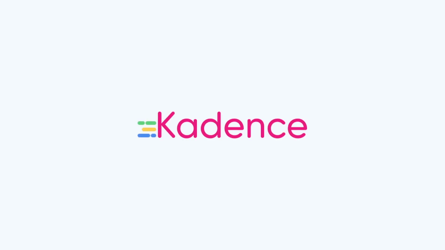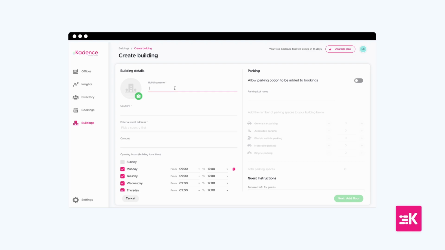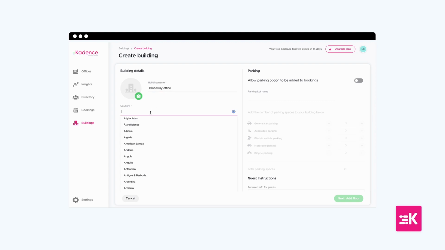To get set up on your Kadence 14-day free trial, we wanted to show you how easy and straightforward it is to set up a building and get started. When you arrive at the welcome screen, the first thing you should do is create a new building. Click on Create a Building and type in the name of your building. Then, choose your building's location and address from the dropdown.